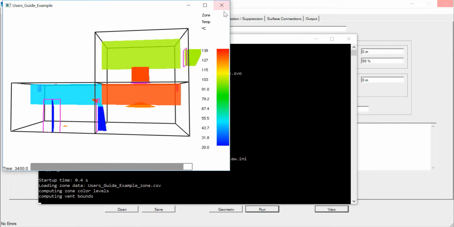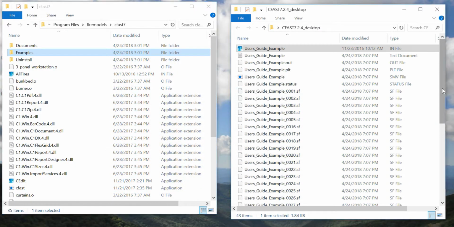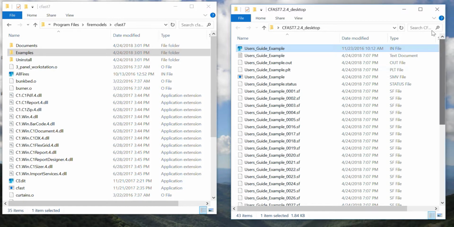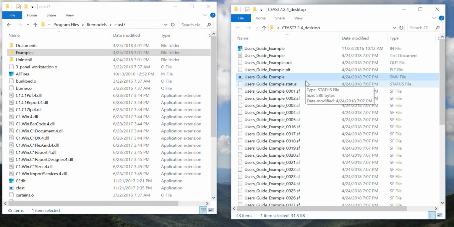And so to get that information, rather than looking here, we can look at our folder. If you look at the folder, this is the folder on the desktop where we copied our .in file into to be run. We have a whole bunch of new files that were generated by the program. This is the SMV file. That's your SmokeView file. If you double click on that, it will open SmokeView, assuming SmokeView is installed on the computer.